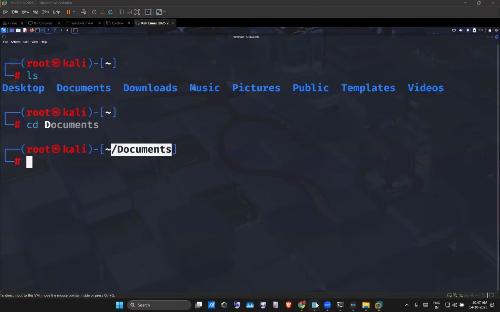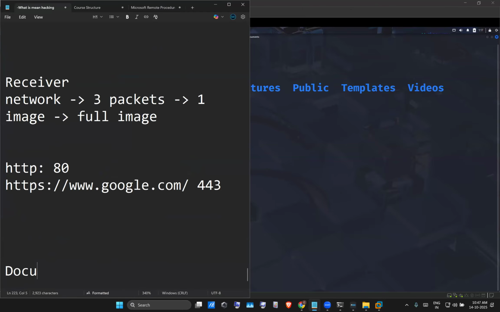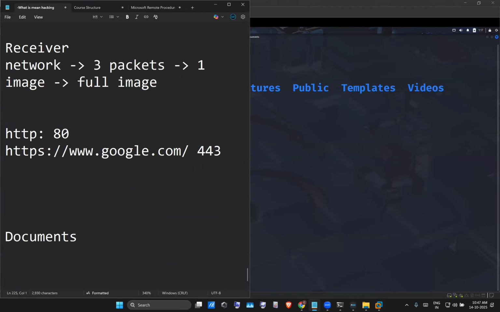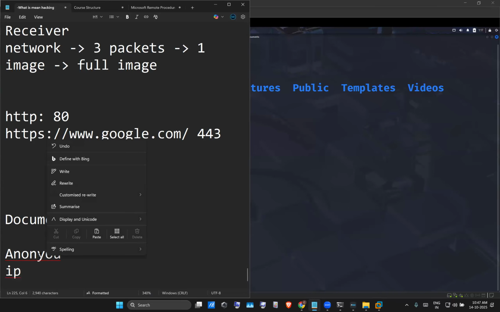Now I'm going to explain some theory. We are inside the Documents folder, and we are going to change our IP address. This comes under staying anonymous on the network. If we change the IP address, it comes under anonymity. If we want to stay undetected on the network, we can call it anonymous.